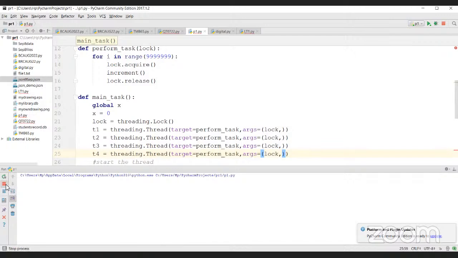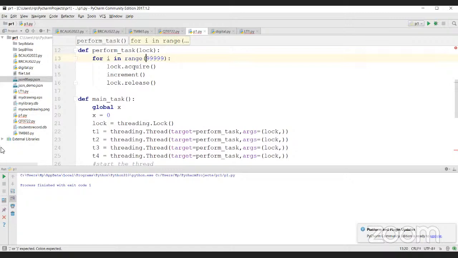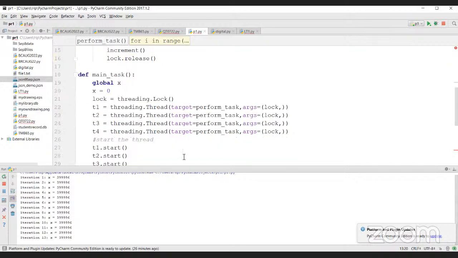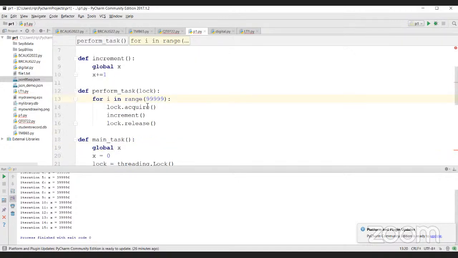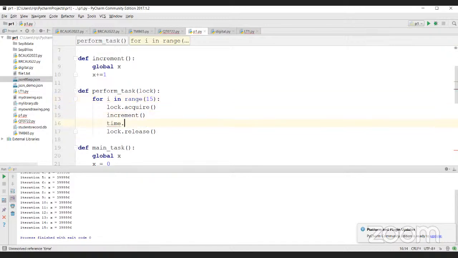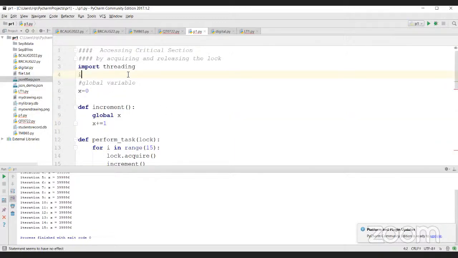Okay, so maybe what I'll do is, this is too much. So let me delete and do with a lesser value. Even better would be if I say range 15. And we will say here time.sleep 1 second. Import.